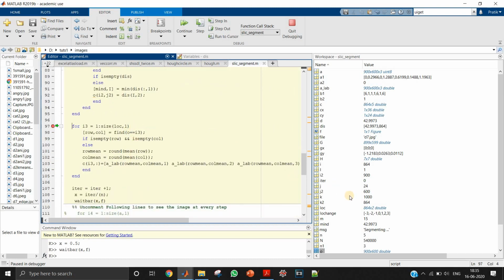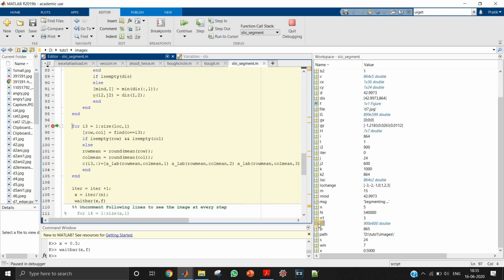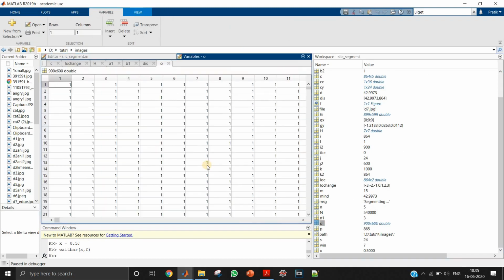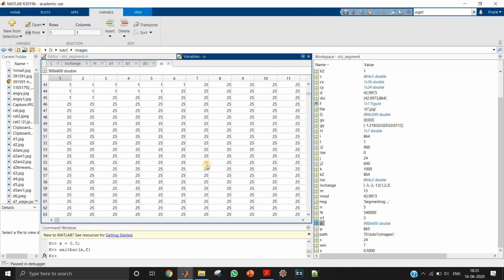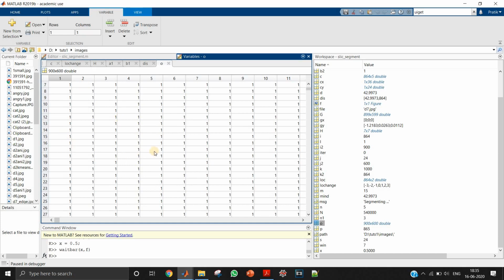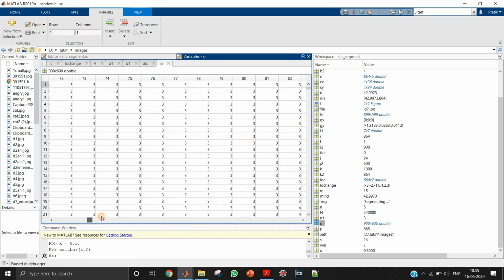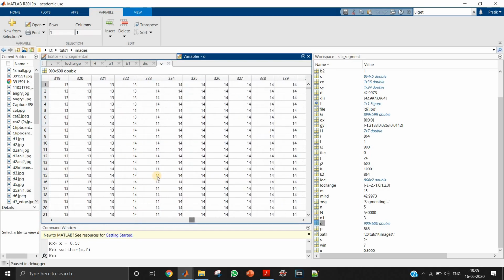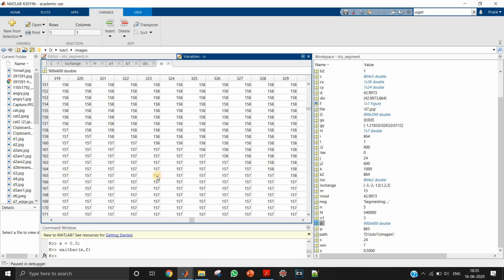Yes, so over here you can see O is made. Now this O is telling that these pixels all belong to the first mean. Then when you go ahead, these are second, third, fourth, fifth, sixth, like this. So this is telling which mean each pixel belongs to. These are our superpixels that are formed over here in this O image.